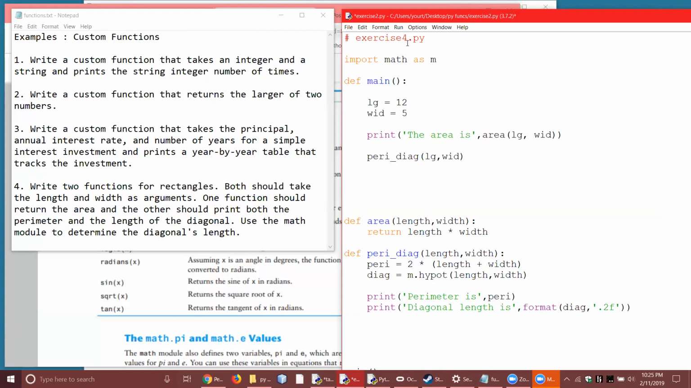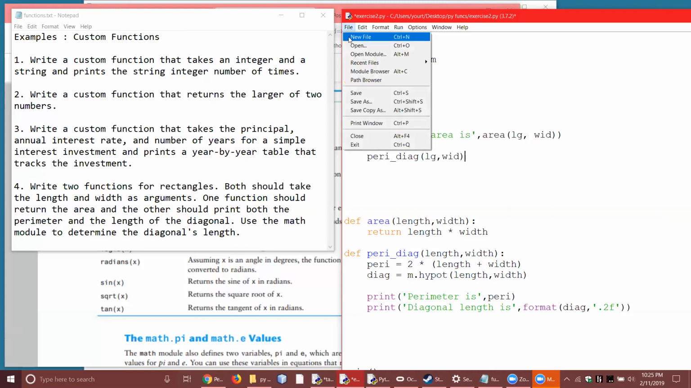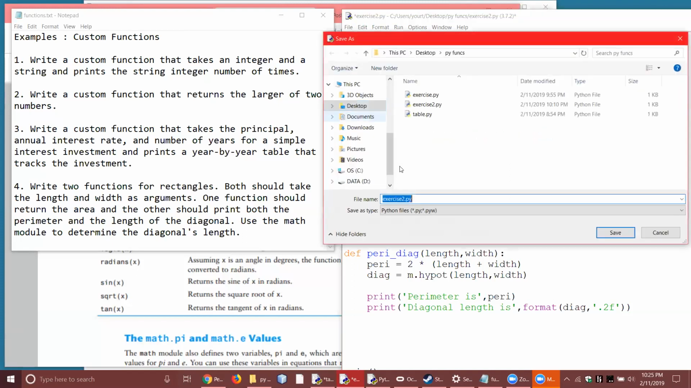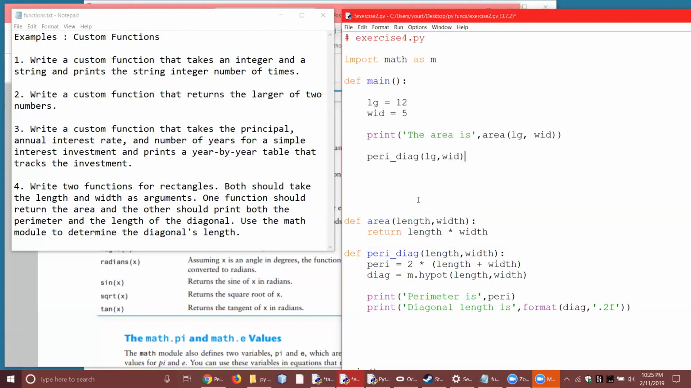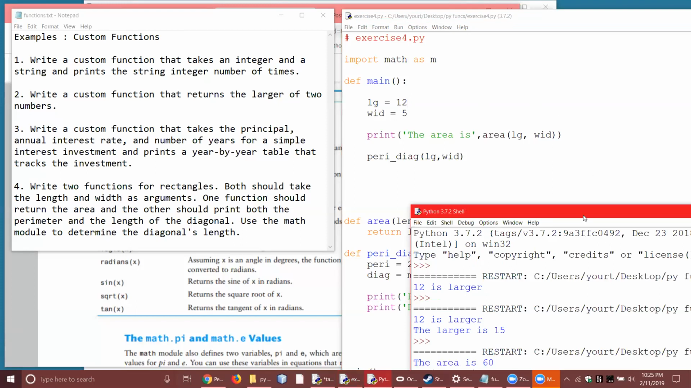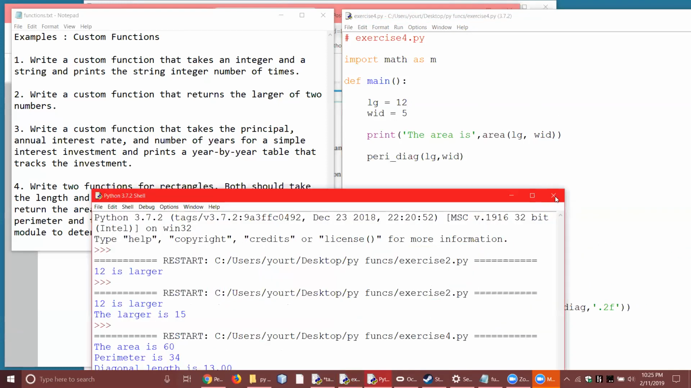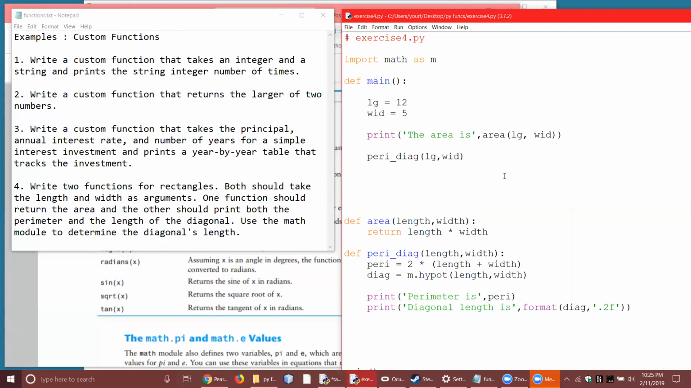I have to save this as exercise 4. I don't want to overwrite that previous one. So save as exercise 4. And we'll run it. I'll get a new window though before we run it. So here we go.